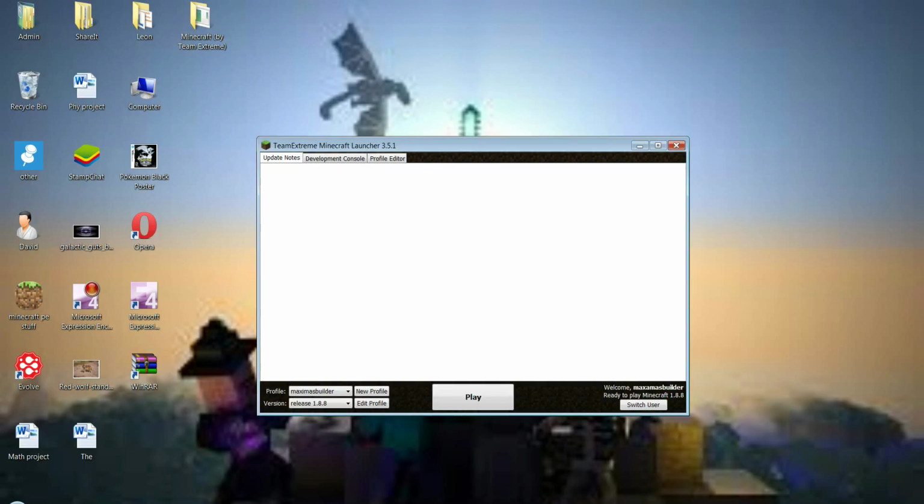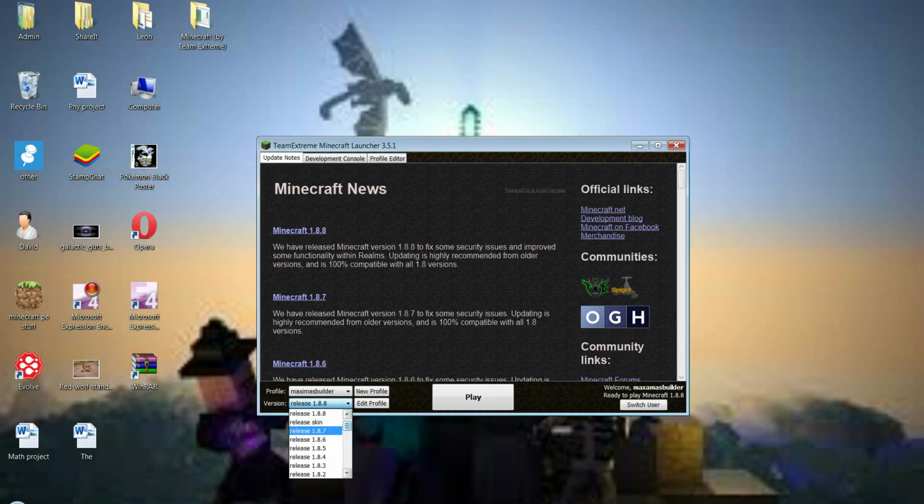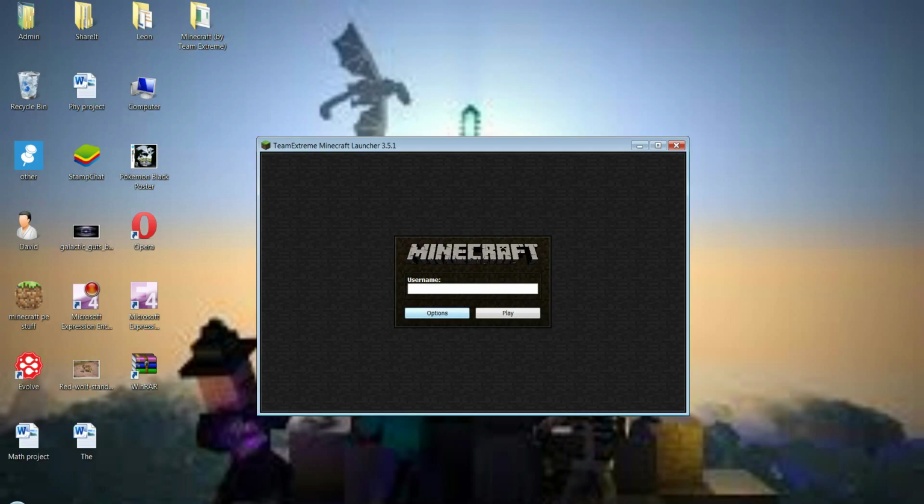Yeah, so it'll open up like this. I am currently playing 1.8.8, but you can choose. Basically, it's not gonna open like this. There's gonna be a username kind of thing. I can show you actually. This will come, Team Extreme. So you type in your username.